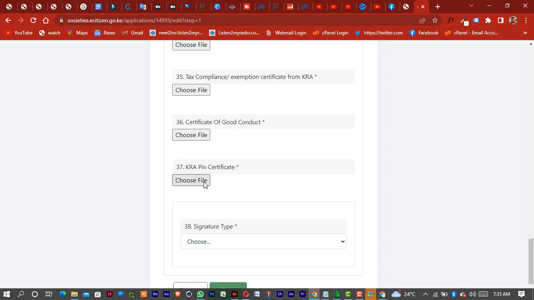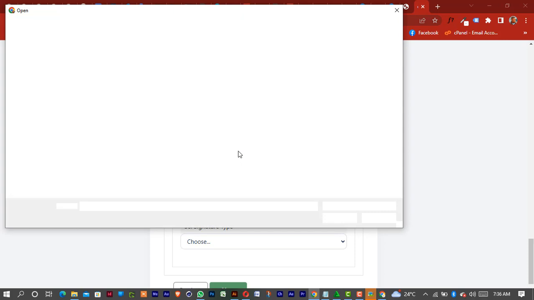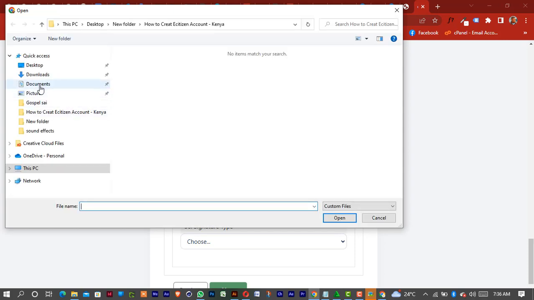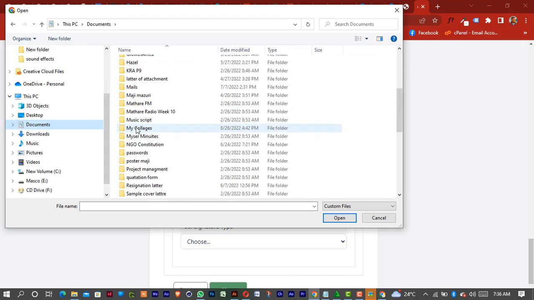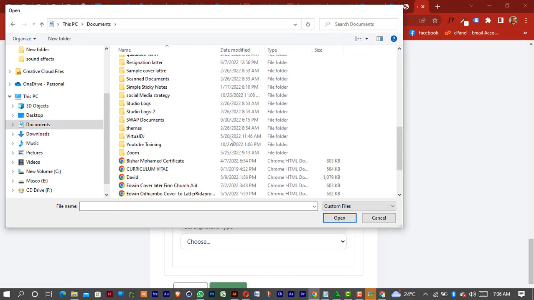Then you need the KRA pin certificate. Upload your pin through here. If you click this, it will open a window so that you choose where your certificate is. Like now, you can choose where your KRA certificate is. From here, you will choose from the computer.